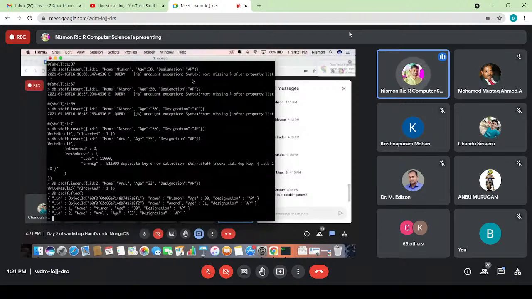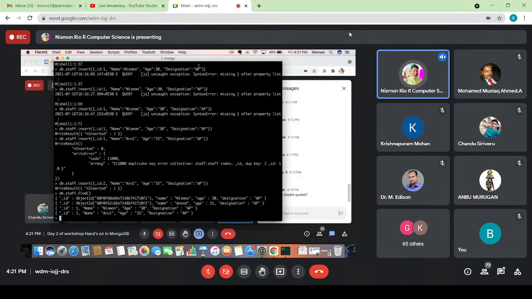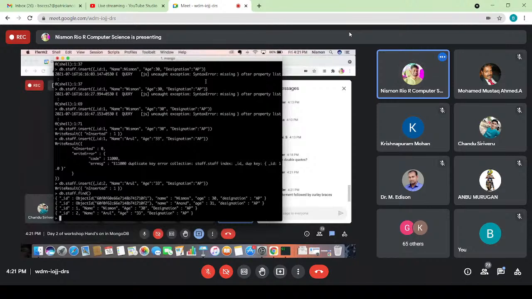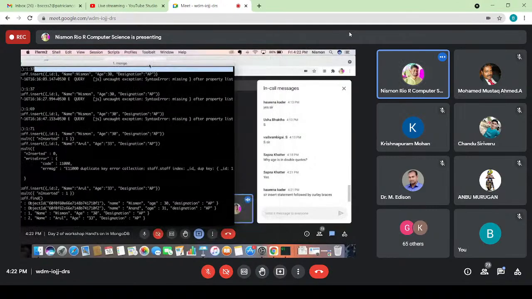Okay, so the next thing is that I was showing you how to write the documents one by one. Now, as a user, I would like to upload bulk information into a particular collection, for which I have to use the array concept. So now I'm going to show you how to insert multiple documents into a particular collection.